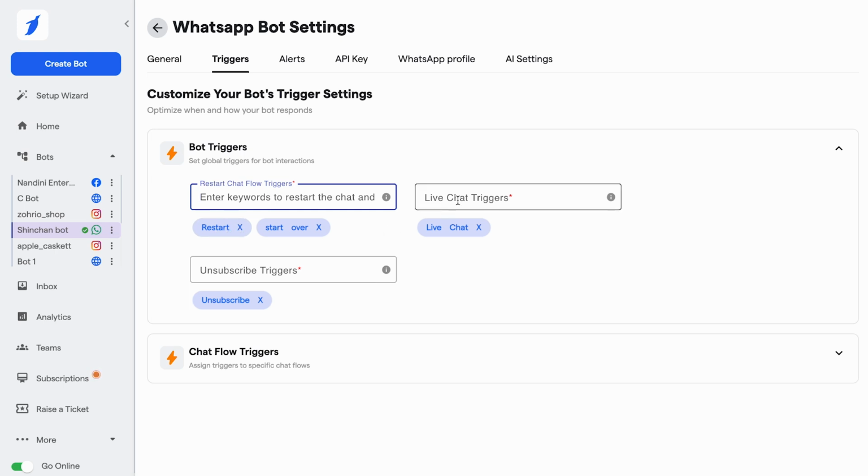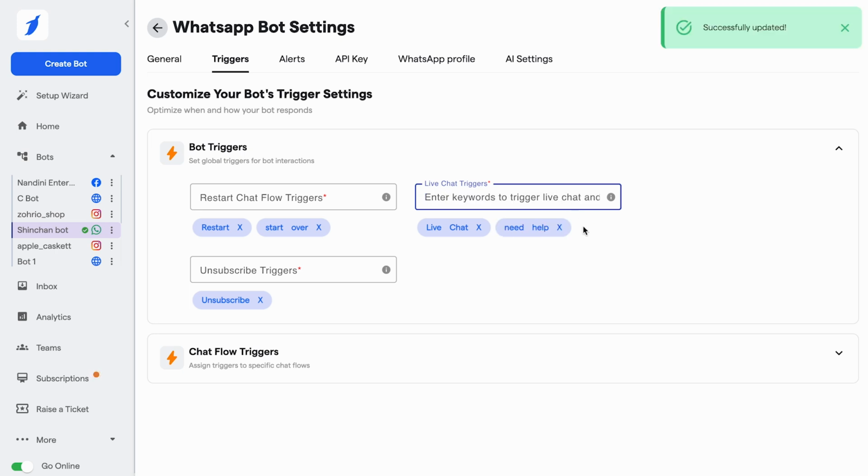And the same with the live chat triggers. So by default, there's only one live chat trigger, which is live chat. If you want to configure some more like this, you can do that. And this is how you can configure the restart and live chat triggers for your WhatsApp bot.